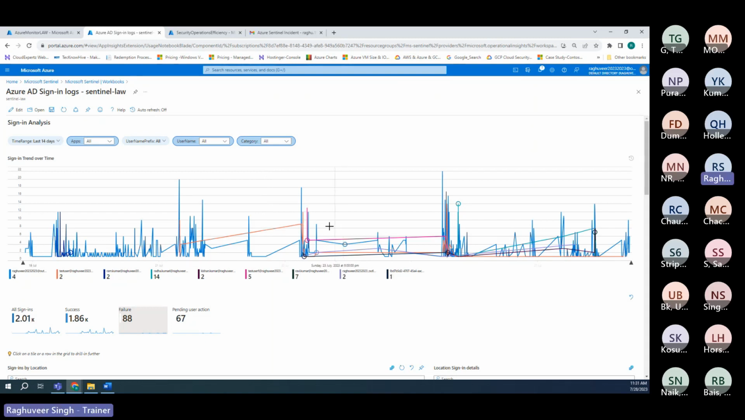Okay. Now, what can I do with it? I can use this workbook while I investigate an incident. I can use this workbook to get a bird's eye view of my environment, how my environment is behaving. I can also share this workbook. There is an option to share the workbook, which is here. It says share this Azure Sentinel report.